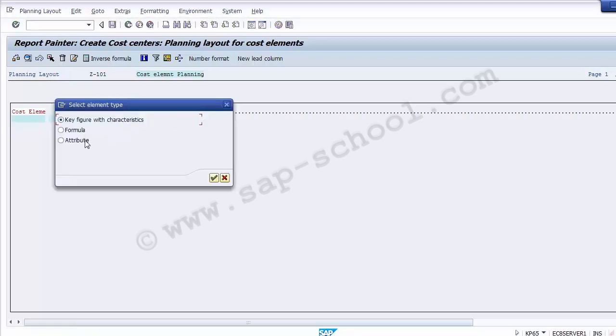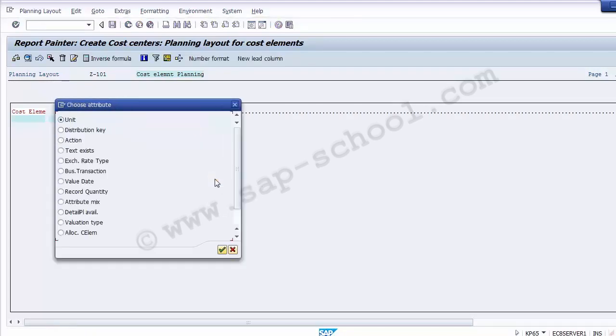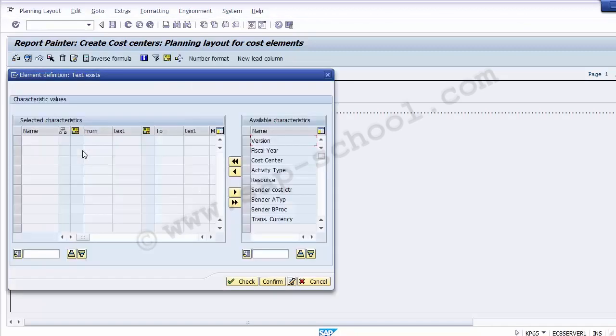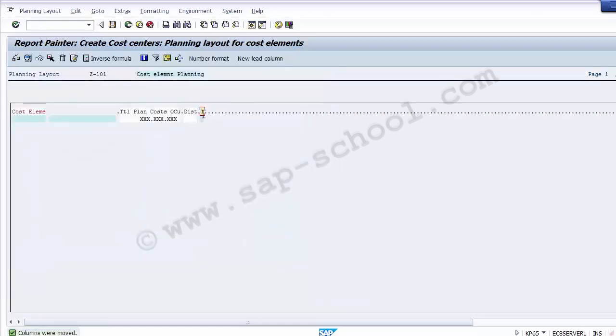Double click on the next column, select the attributes, then enter, and then over here again you need to select the distribution key. Or even you can take something else as well if you need. If you want text to be taken, you can take text over here. Once you take in the text and confirm on the enter, again it takes you to the next screen, as to element definition text exists, and you can confirm this part, and now a new column will be added for text as well. So similarly you need to create your own layout, how you want your planning layout to be defined.